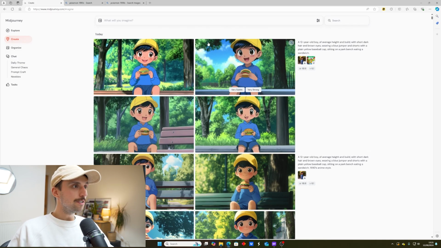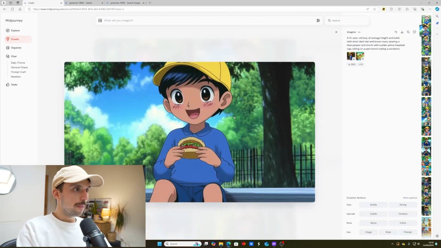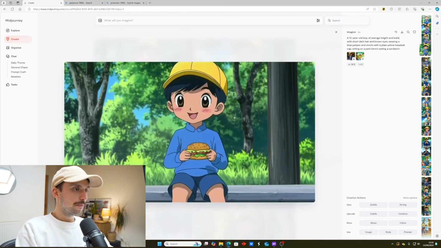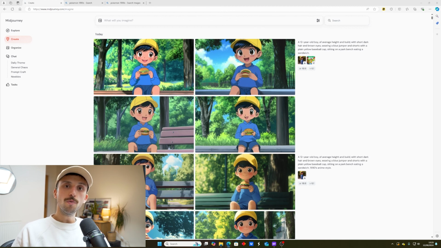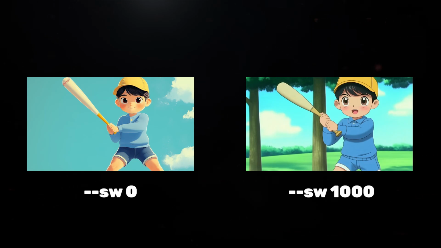Awesome, as you saw, we didn't include any wording about the style. It's purely been pulled from that image that we attached. It's also worth mentioning here that you can use a style weight parameter, which is expressed as --SW. This style weight parameter goes from 0 to 1000, with 1000 being the most influential.